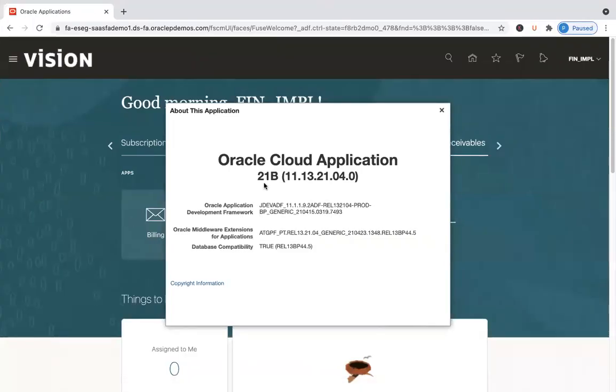What quarter are we in now? What year are we in now? 2021. So you see 21. And what version are you seeing? It's B. That's because we are in a second quarter. And probably in a month's time, this would be upgraded to 21C automatically.